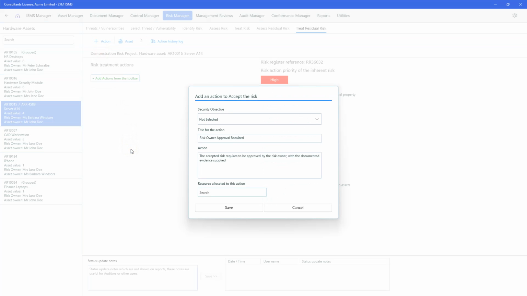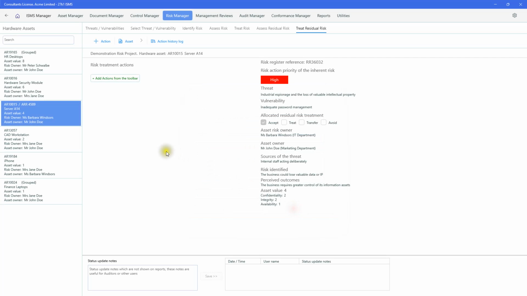So if we've accepted it, then we don't get presented with further controls because we've accepted the risk. If we hadn't accepted the risk and wanted to treat it, then we would be presented with further controls which could reduce the risk even further, reduce the inherent risk. So what we would then do here in this case is we would say, okay, this is a security objective we've met and it's been allocated to a particular person. This is the action, this is a risk owner. So that's how we would run this through.